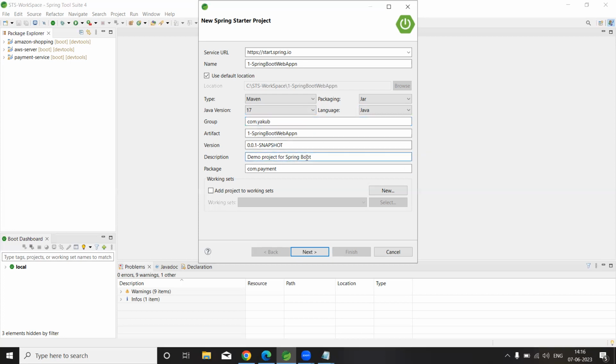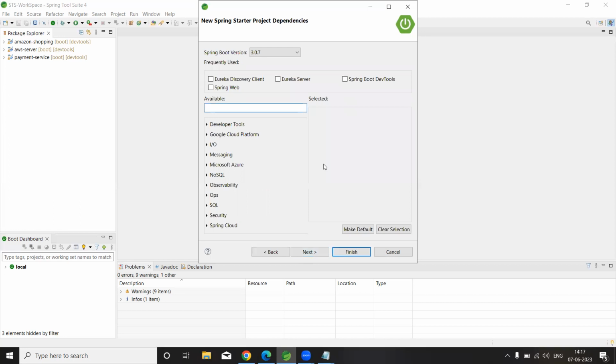So this is a simple demo project for a Spring Boot web application. Remember guys, the group ID is com.yakub, and my package name is also the same, com.yakub, right? After giving this artifact information, simply click on the next button, and here it will ask you for the Spring Boot version.